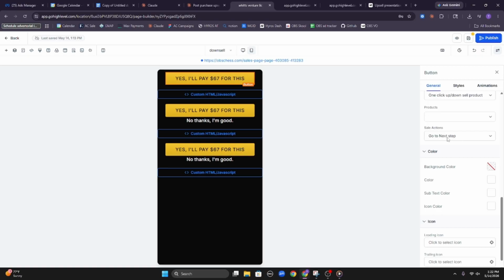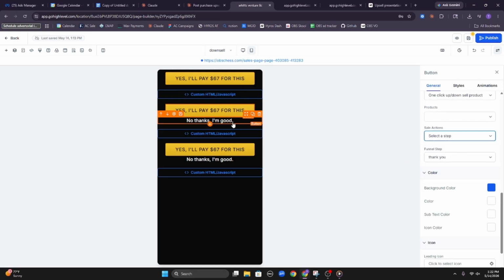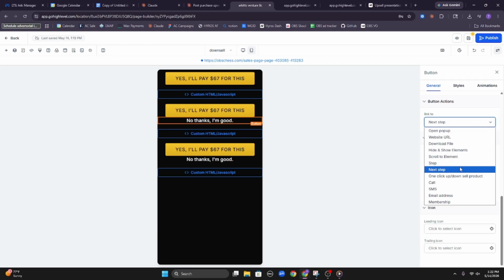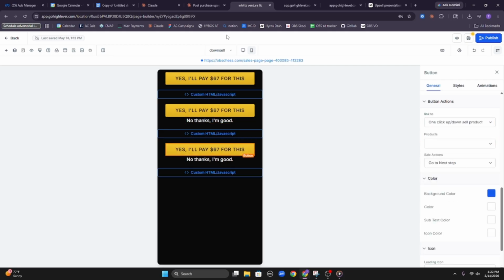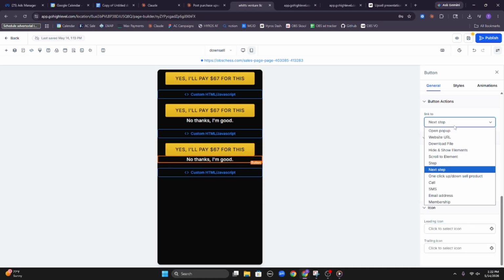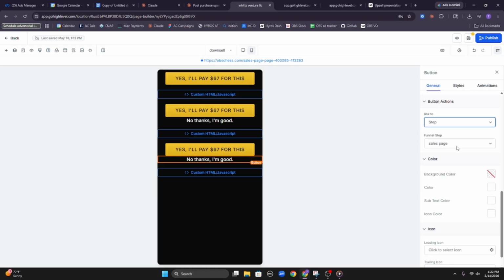So one click or next step, because the next step is going to be, actually should probably do thank you page. So select the step, thank you. Step's going to be thank you page. That way, if you accidentally misorder or drag one of the steps somewhere, it still sends the funnel to the right place. And this one is click to step and thank you page.